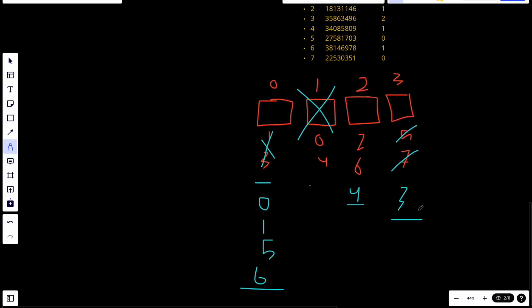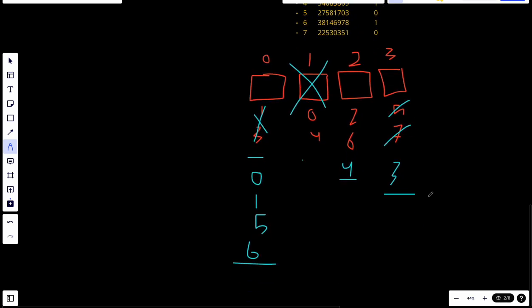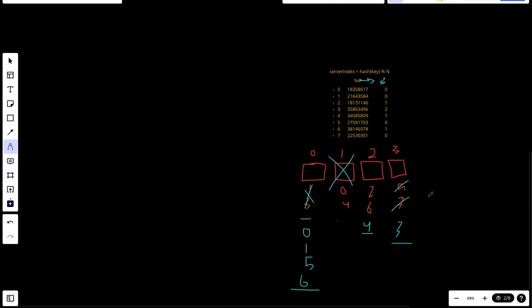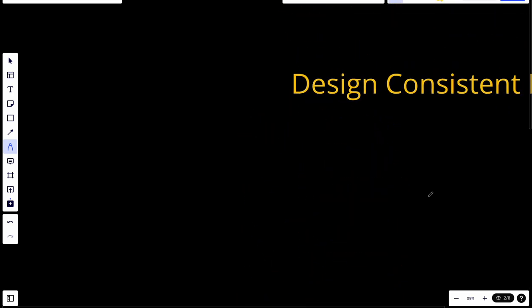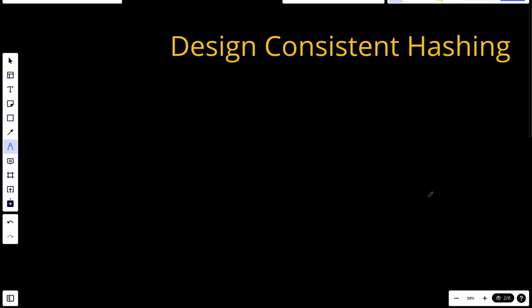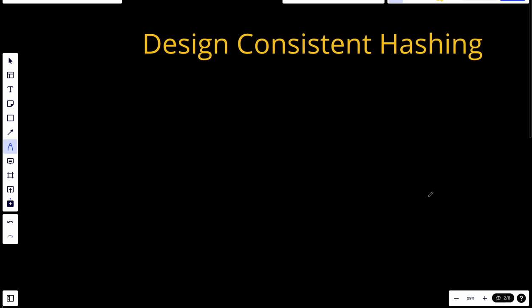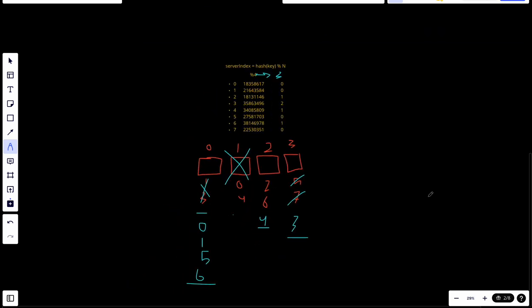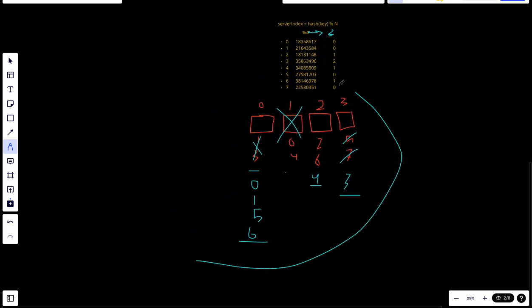So how can we solve this problem? We're using consistent hashing, and this is what we're going to talk about in the next videos. So today we talked about why consistent hashing is needed, and in the next video we'll talk about what consistent hashing is and how it is used to solve this problem.